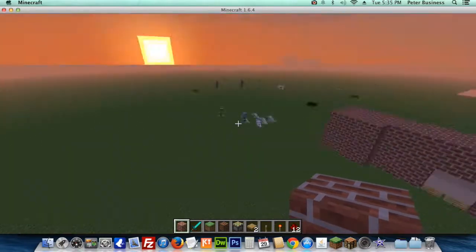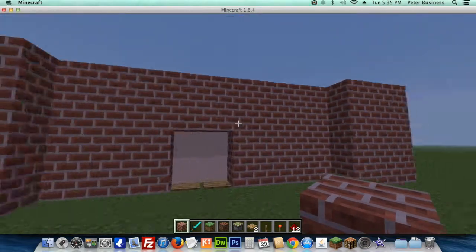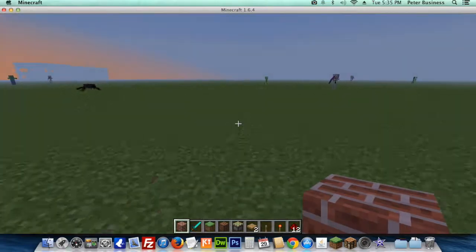Okay, now, this is what we just built. Looks like a castle wall. You can use it for a castle wall, you can use it just for about anything.